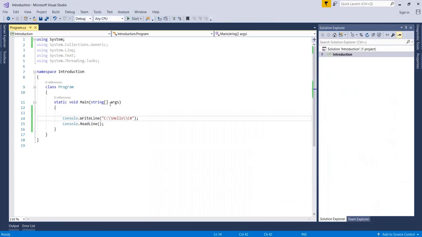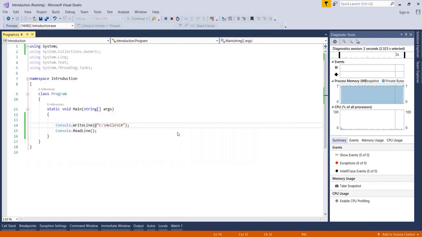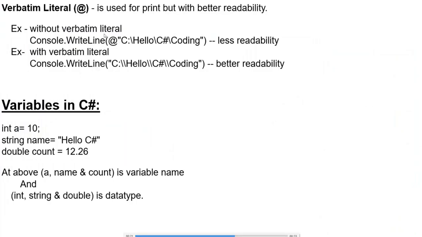If you want to print without the double backslashes, just remove them and use the @ sign, the verbatim literal. Now it will give the same result. See, you can see, it is for better readability. So without the verbatim literal we have to use double backslash, and with the verbatim literal we only have to use the @ sign.